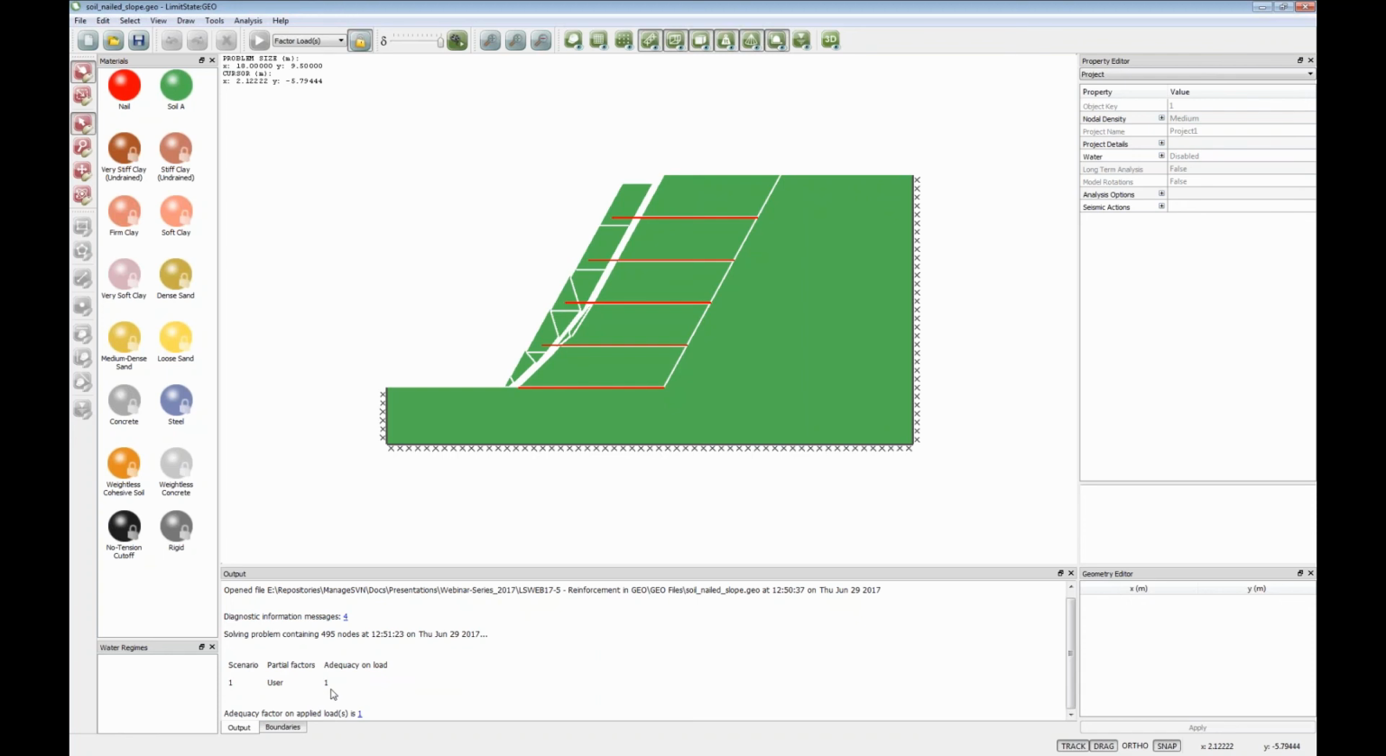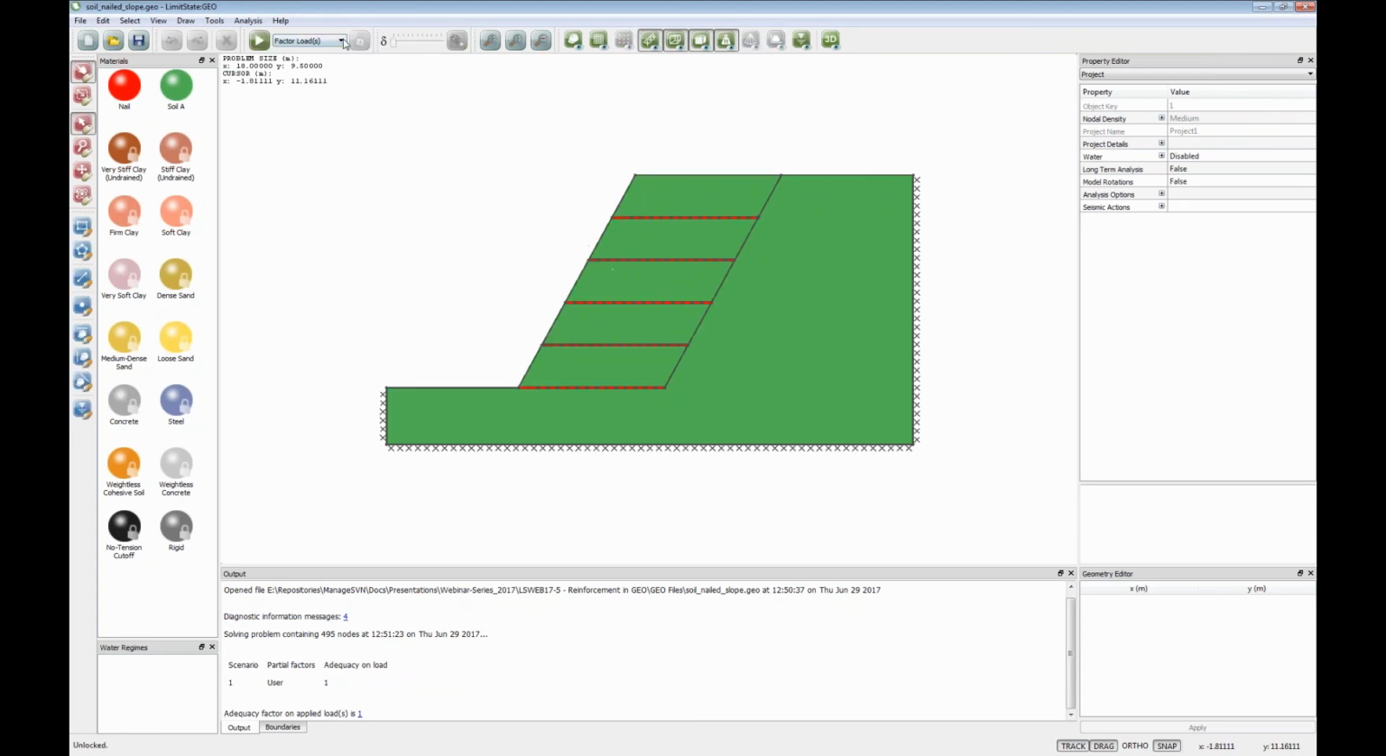Now the software has two modes of calculating collapse. One is factor load, where we take a load in the system and find out how much we have to increase it by to cause collapse. One is factor strength, where we take the strength of all the soil elements in the model and find a factor by which those must be reduced to cause collapse. For simplicity, I'm just working with factor strength in this one, where we're just applying the factor to the weight of the soil. So essentially, a number 1 here means we have to increase the weight of the soil by a factor of 1 to cause collapse, which means the system is essentially on the point of collapse.